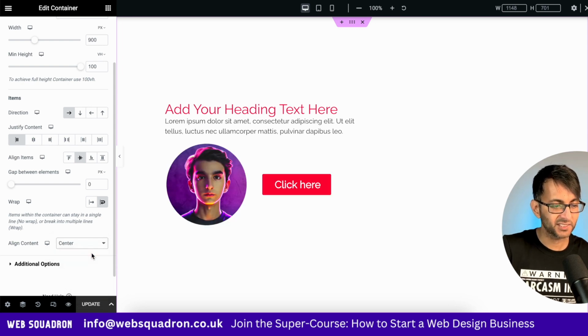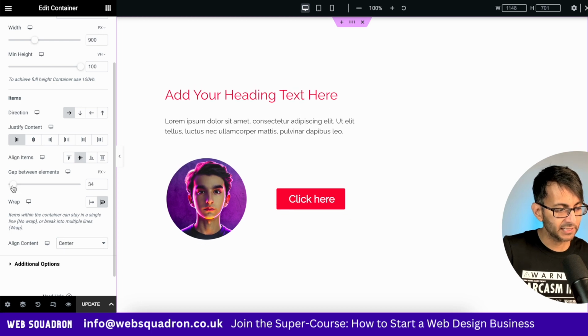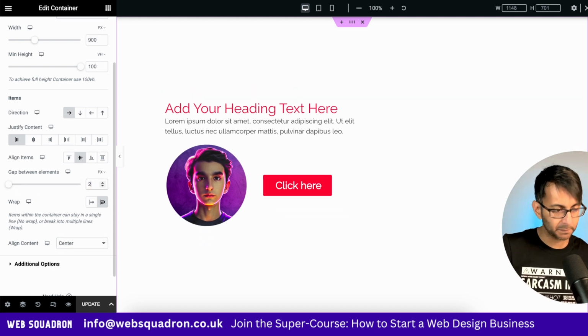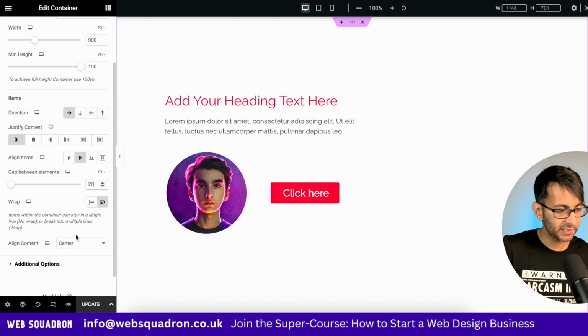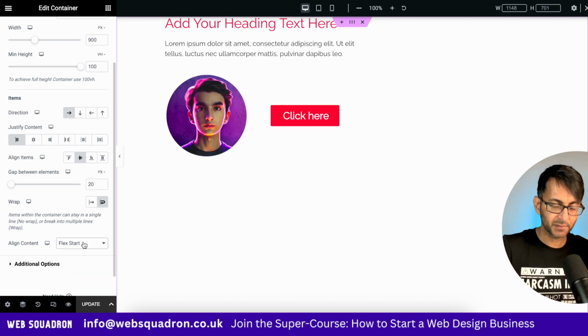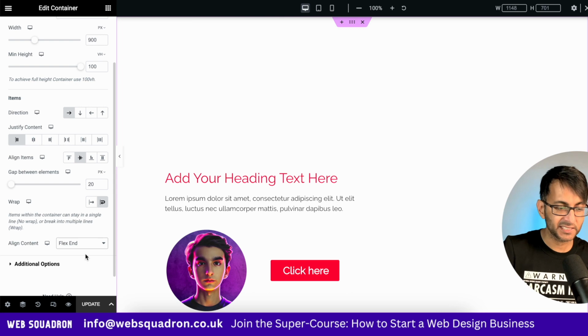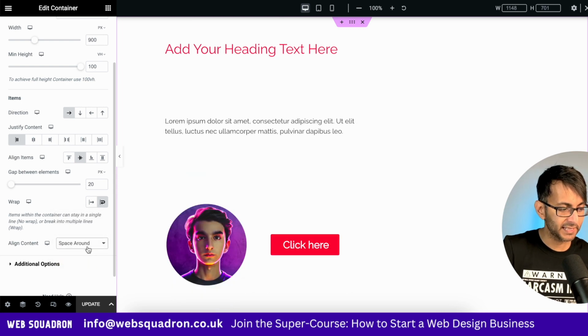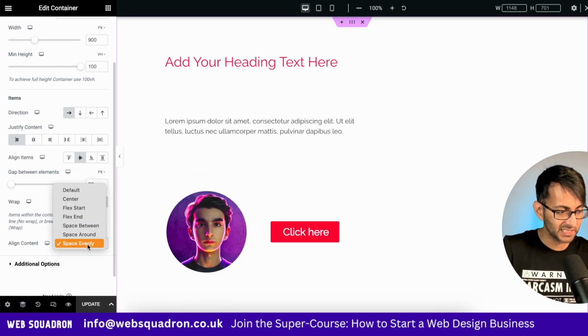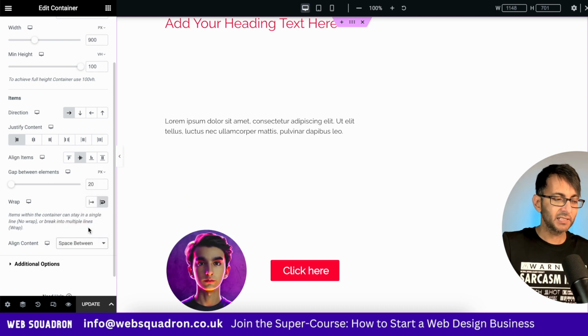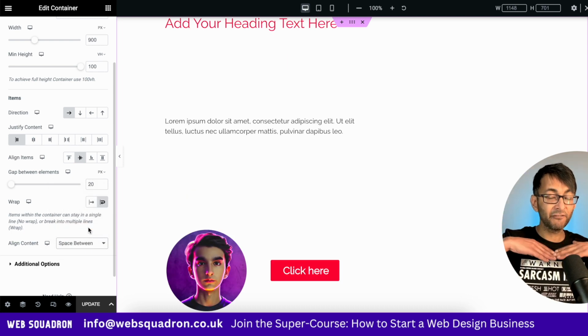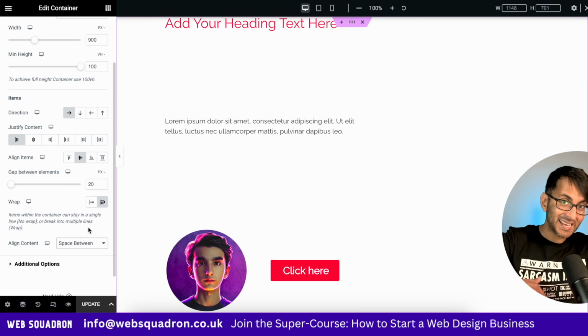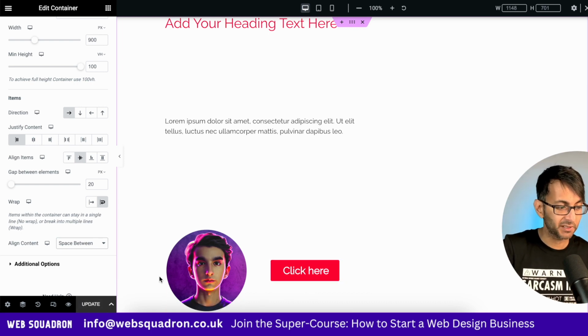Look, if I hit center, you can now see what it's doing, okay? I can now go in here and go, okay, give me a bit of gap. Give me about 20 pixels gap between all the elements. If I go to flex start, it goes to the top. If I go to flex end, it goes down. And look, you now get the drill, right? Space around, space evenly, space between, which basically will take the very first item and the end items, which are actually sat side by side at the moment, and it rearranges them.